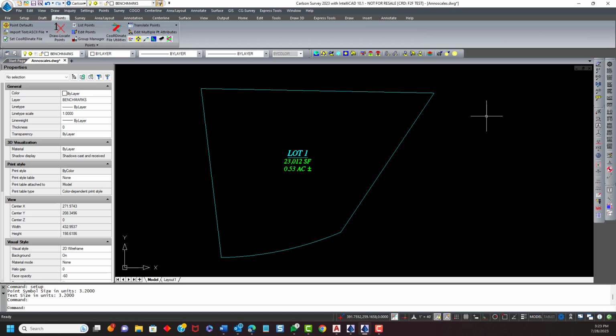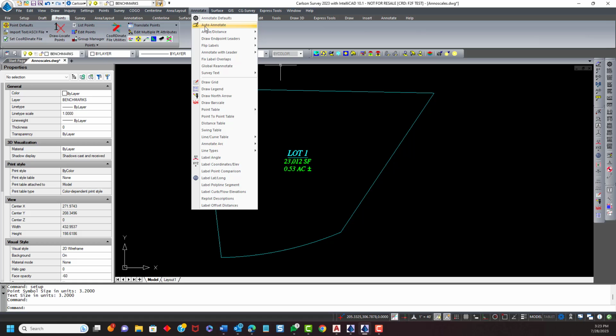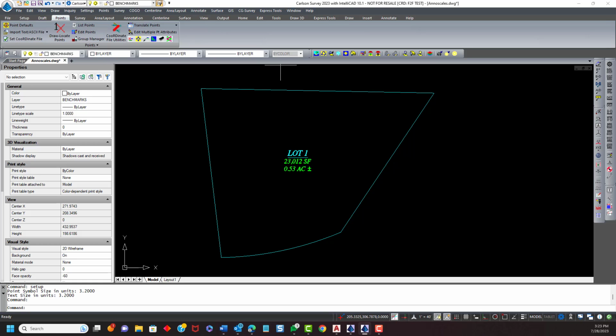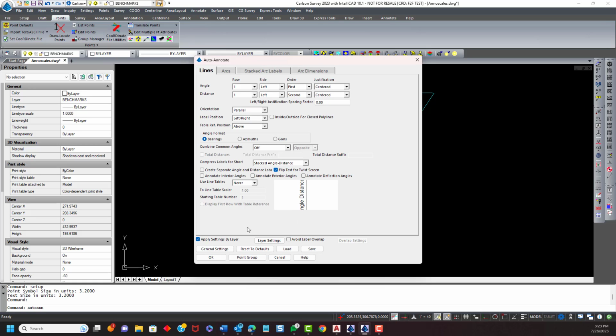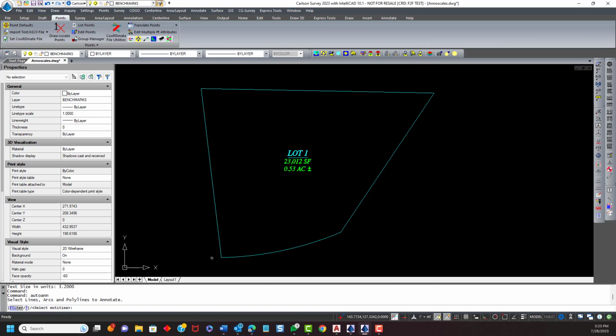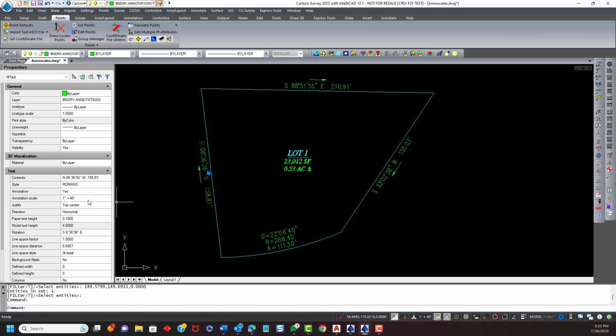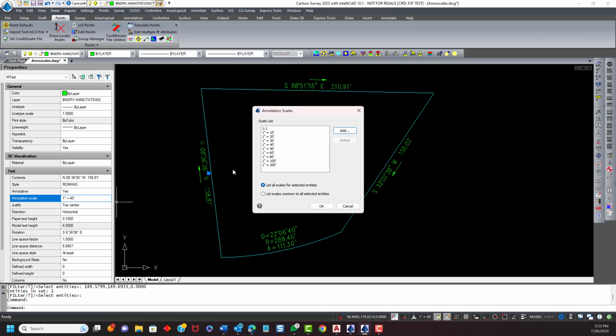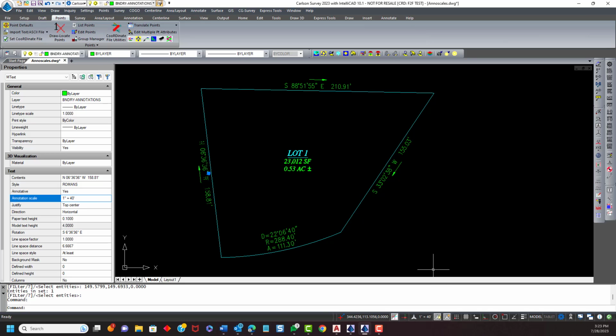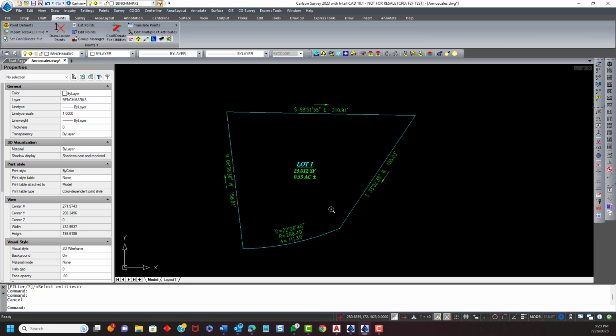Now the same thing for annotating bearings and distances. I'm going to do it quickly by using Auto Annotate. I have mine set up by layer, which I have other videos on how you do that. And I'll just pick that, and there's all my annotations. Same thing. These are all annotative now. If I pick up on any piece of text, annotation scale, there they all are. So when I change scales, they're all going to respond accordingly.